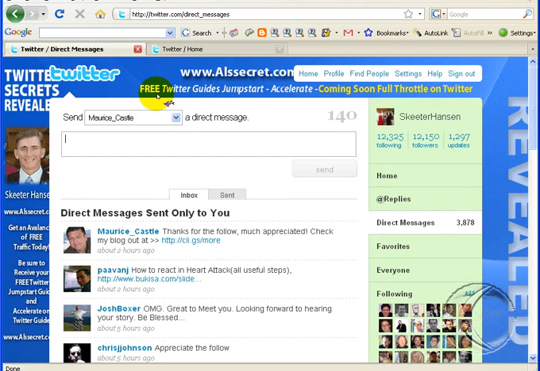Now whatever message I type in this box and hit send, it'll send a direct message just to this person. He's the only one that will see that. So that's the one thing to keep in mind: all messages are private when you do direct messages. Now if I click sent, these are the direct messages that I've sent out.